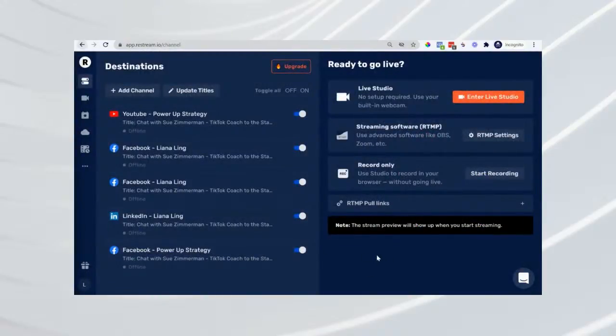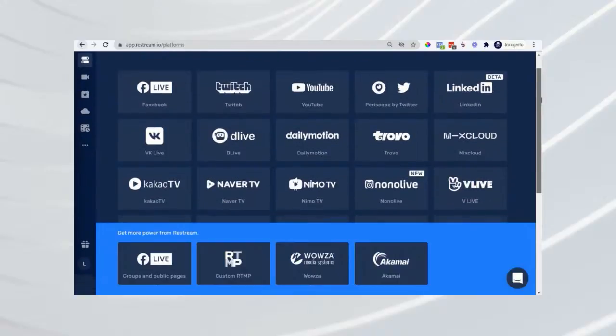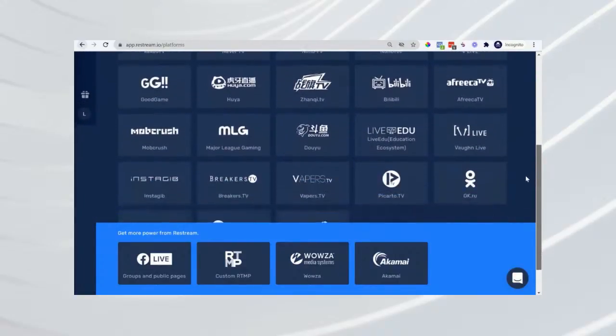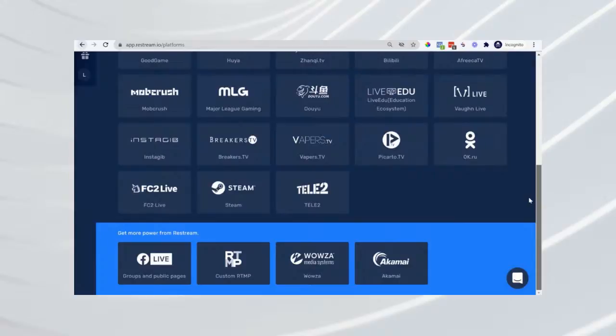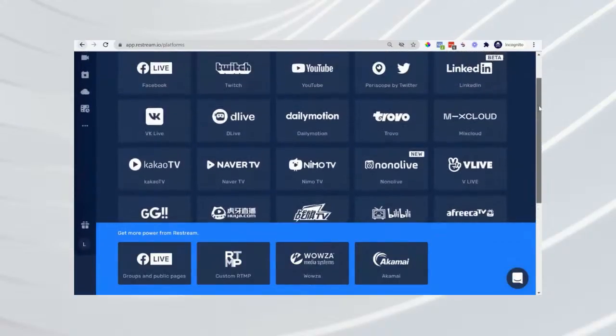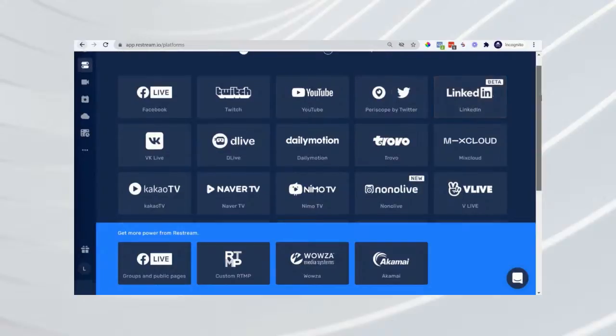So as you can see, once I go inside, I can just add a whole bunch of destinations here. When I click add channel, you can see there are a lot of different ones you can use. In fact, I haven't heard of most of these. I know that a bunch of them are probably for gaming, which I don't do live stream for games. I do have a Twitch account. I tried it out. I do have a Periscope account, but I literally never use it, but it's there if you want to hook it up.